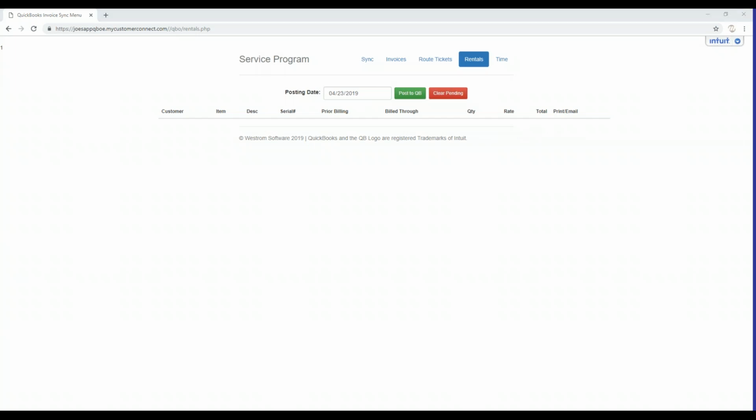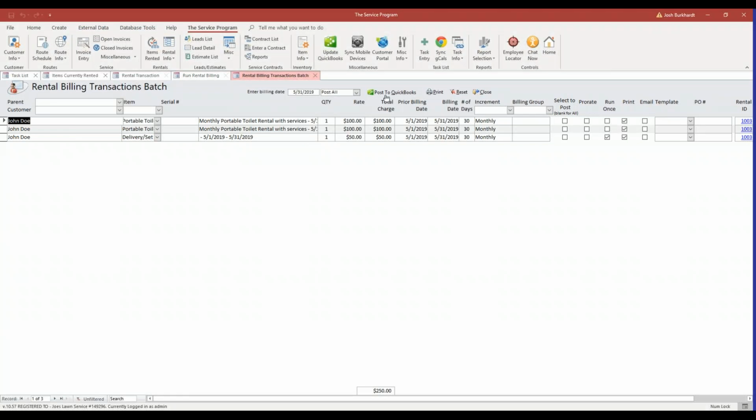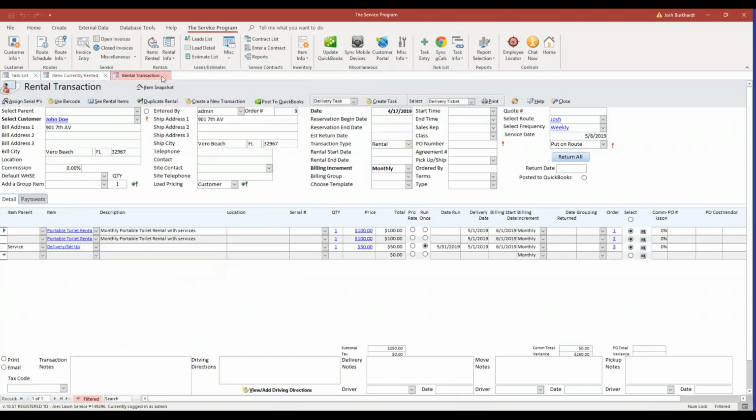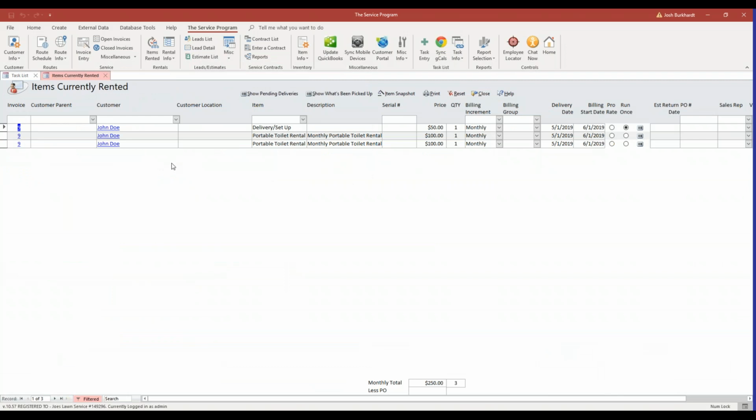You have to head back to the Service Program desktop software, and you have to click the Post to QuickBooks button one last time. You'll click Yes again, and what that will do is empty out the transactions in this batch screen, which is what we want. What it also does is updates the billing start date for the transactions that were billed.